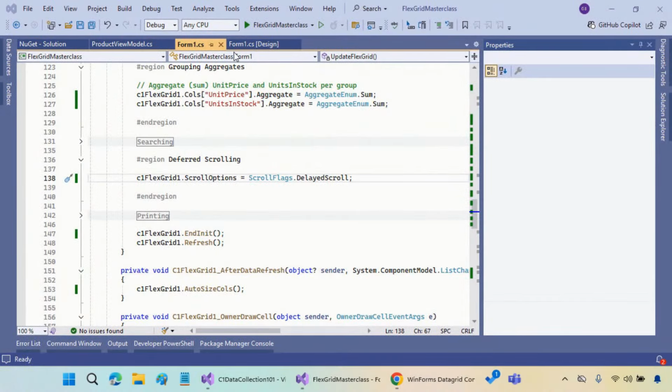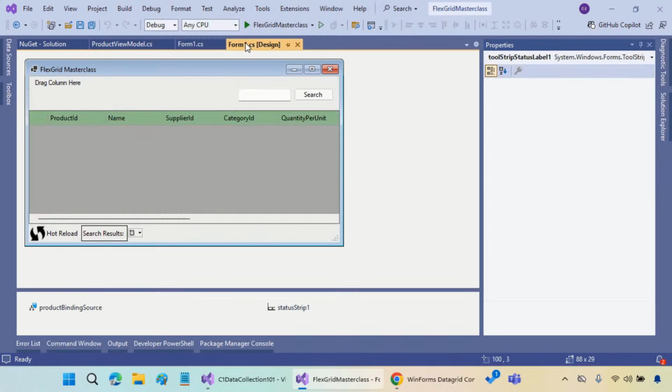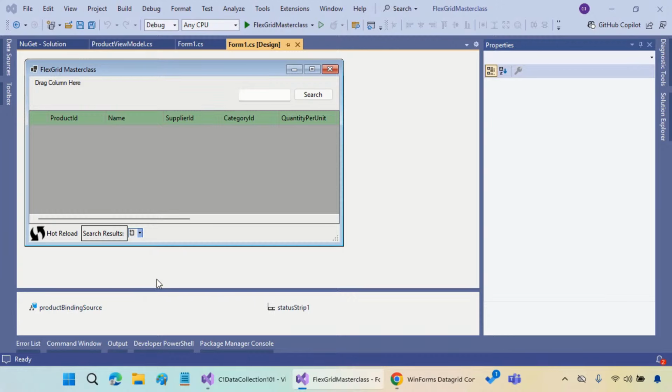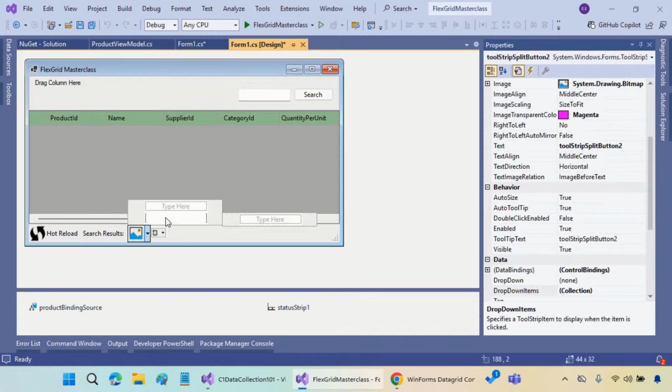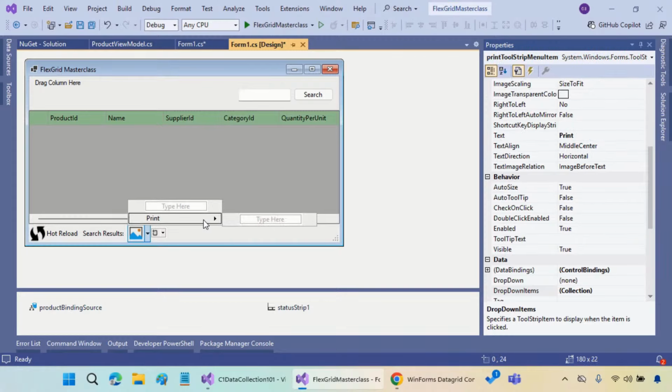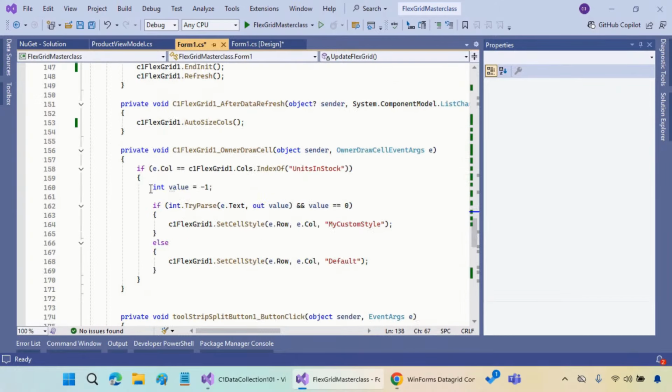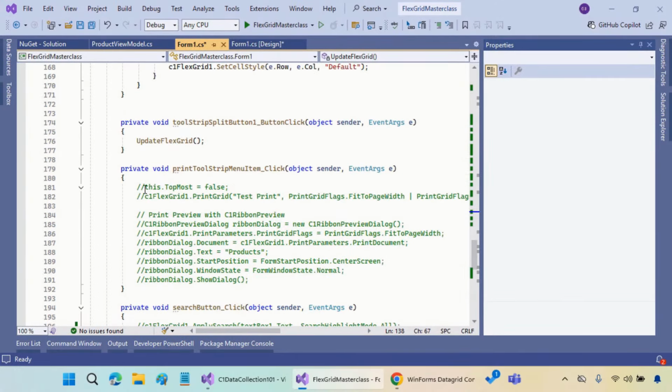So back in design view, let me go ahead and first add a menu option here to print, because we don't want to just print when I run the app. That might be weird. So we're going to first put a button here that just says print. And then I'm first going to show the native, what I call the native built-in printing support for FlexGrid, which can be done with just one line of code. And that is the print grid.